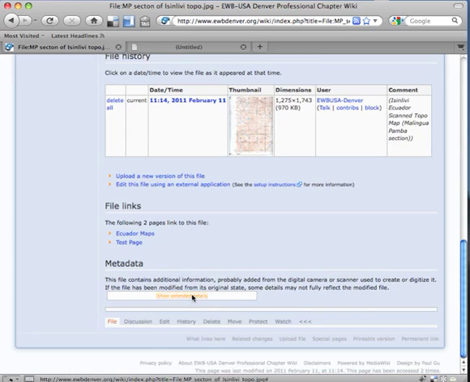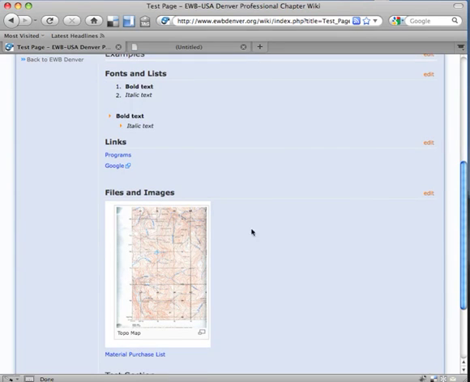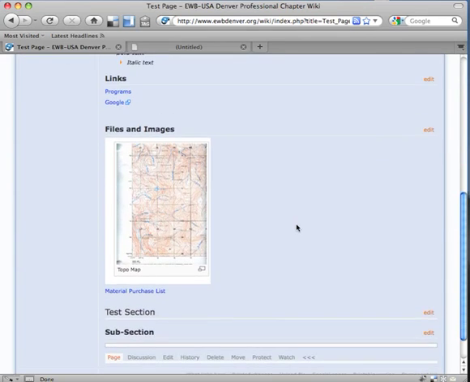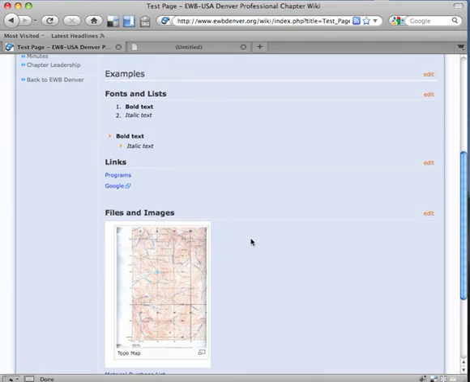And additionally, there's metadata that was stored with the image. So sometimes some images, pictures will have GPS data that can be pretty useful, and other information about when it was taken, who took it. You can put a lot of information in the metadata. So let's go back to our test page. And that's pretty much a general overview of how to do files and images. We've looked at links and different fonts and lists.